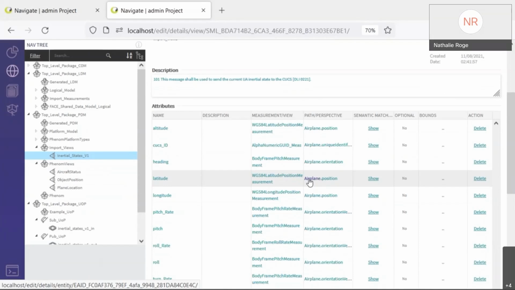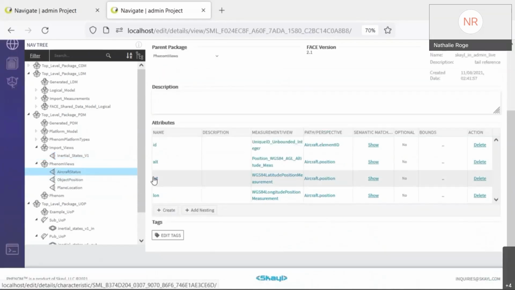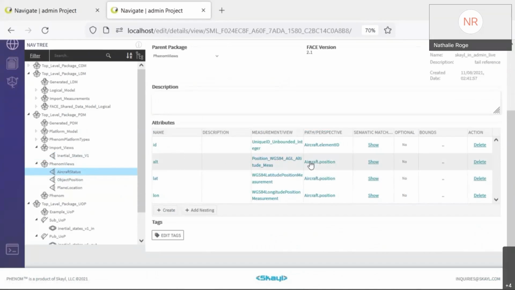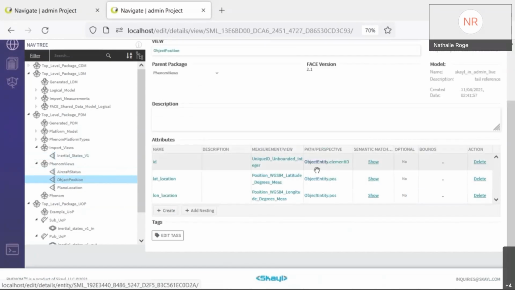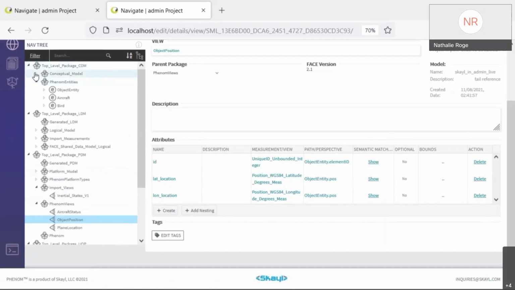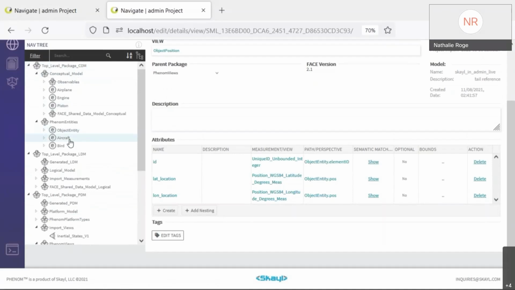So it's saying, okay, this latitude is an airplane position. Position would be the observable. In some of these new views, we have an aircraft status, and it's documented differently. It talks about an aircraft position. And object talks about some object entity's position. So even though the concepts are comparable, the way they've been documented is different. And we can see those different elements in the conceptual model, the aircraft, object entity, airplane.